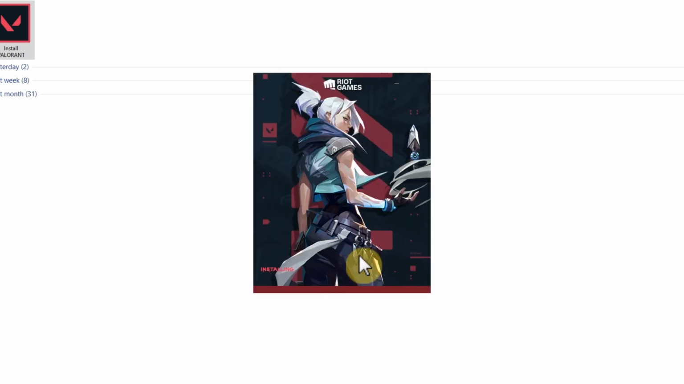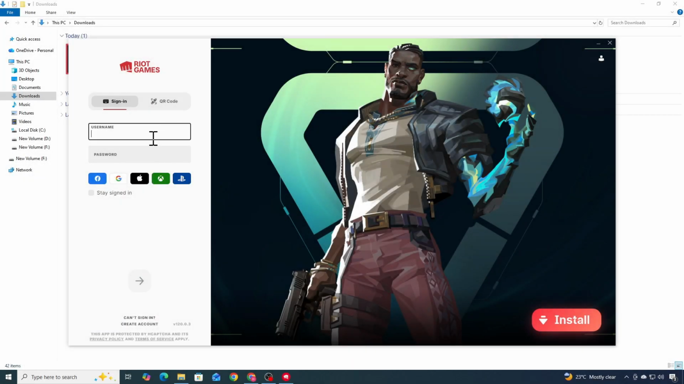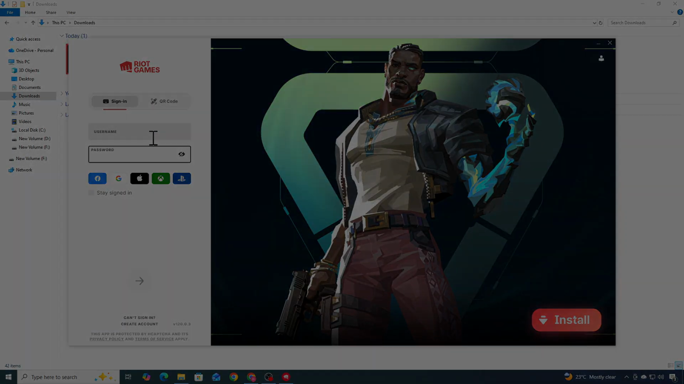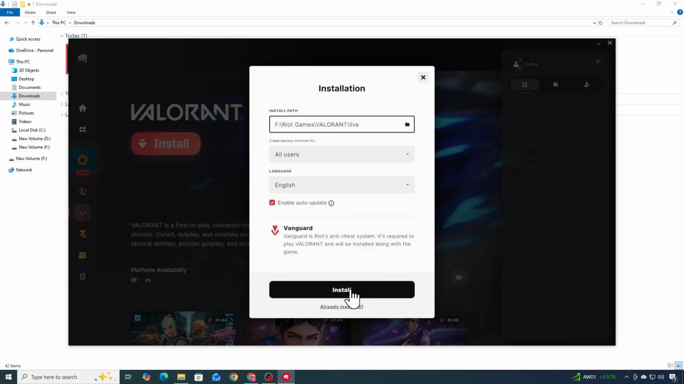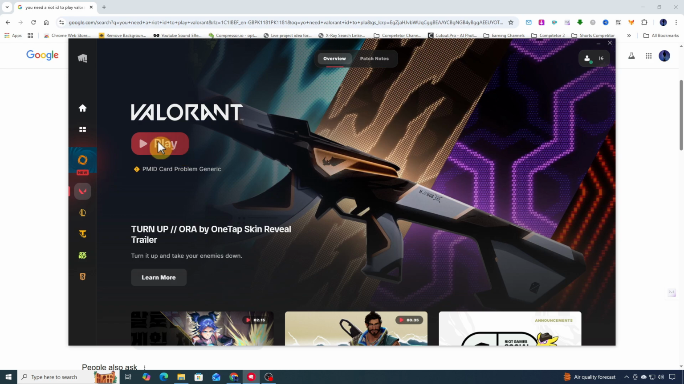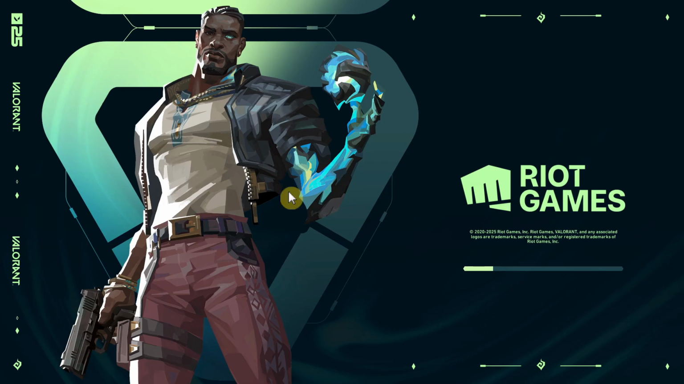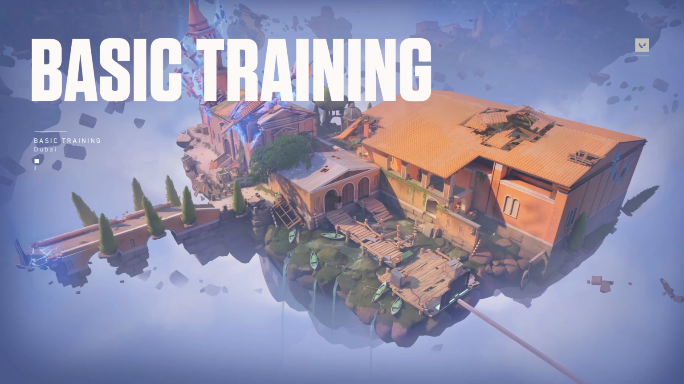The installation process will begin. It may take some time, depending on your internet speed. Once the installation is complete, you'll need to sign in again to your Riot launcher. After sign in, click on the Install button to finalize the game setup. When the installation is finished, you'll see the Play button. Click it, and Valorant will launch perfectly on your PC. And that's it. You've successfully downloaded and installed Valorant on your computer.